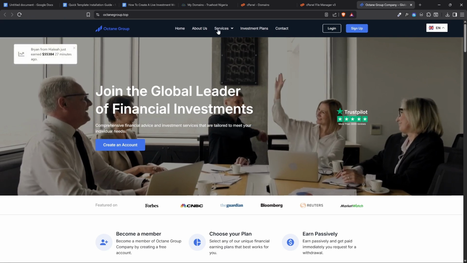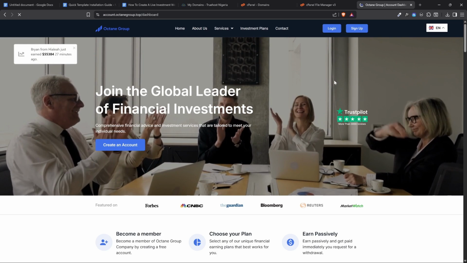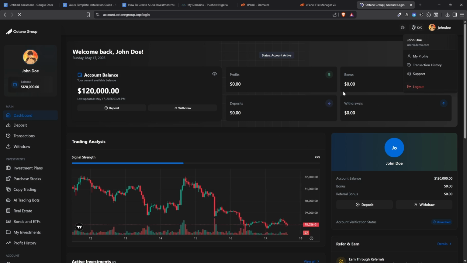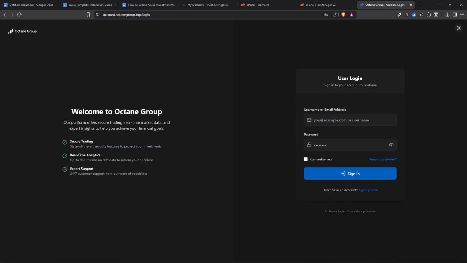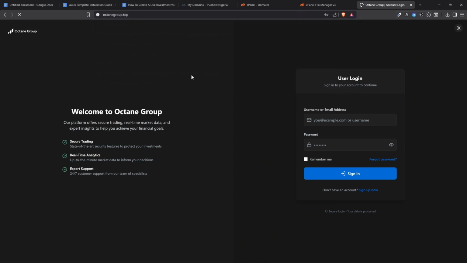Okay, so you can see now if I log in, all right, so I can now log in to the dashboard, and in the dashboard there is the manager admin that I use to manage every single thing. So that is how you create an investment website without coding. If you notice, there was no single coding. We didn't write any single line of code.